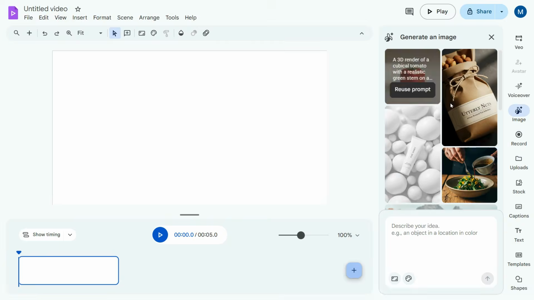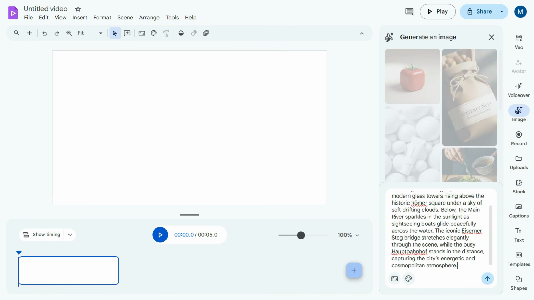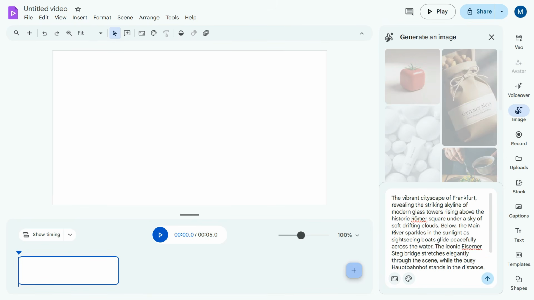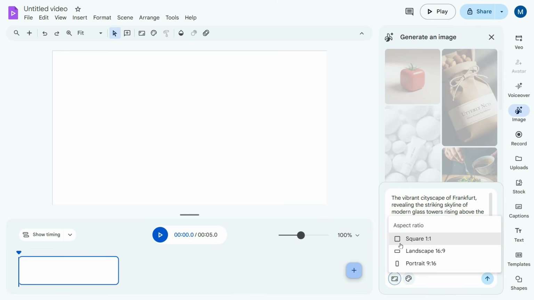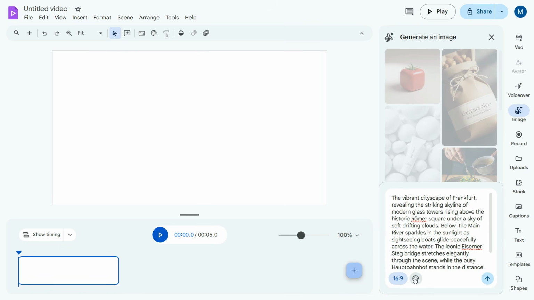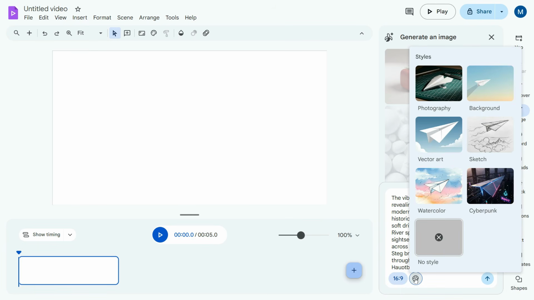Now, let's create our first image using text with this AI tool. First, type your prompt into the prompt box. I'm entering a detailed prompt to see what kind of image the AI generates from it. Next, click here to choose the aspect ratio for your image. I'm selecting 16:9. If you'd like to add style to your image, click on this icon. From there, you can choose styles such as photography, background, vector art, sketch, watercolor, or cyberpunk.